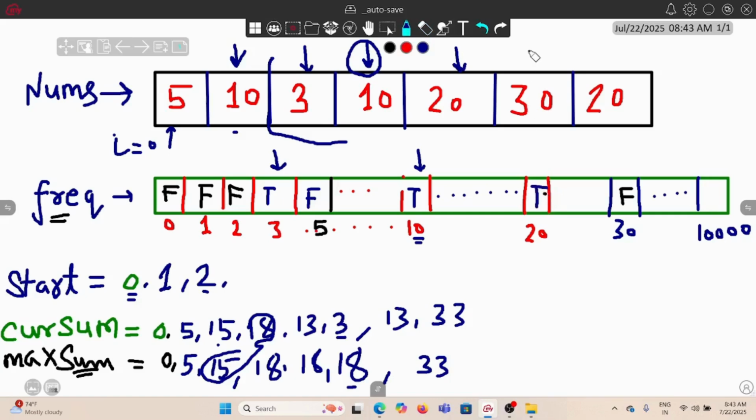Now we are coming to this 30. Hey, has this 30 appeared already? No, this is coming first time. That means we can add it here. So this would become 63, right? And our max would also become 63, because it is greater than 33. Now we have to make this 30 also equal to true, because it has appeared now. Okay, so let me make it true.